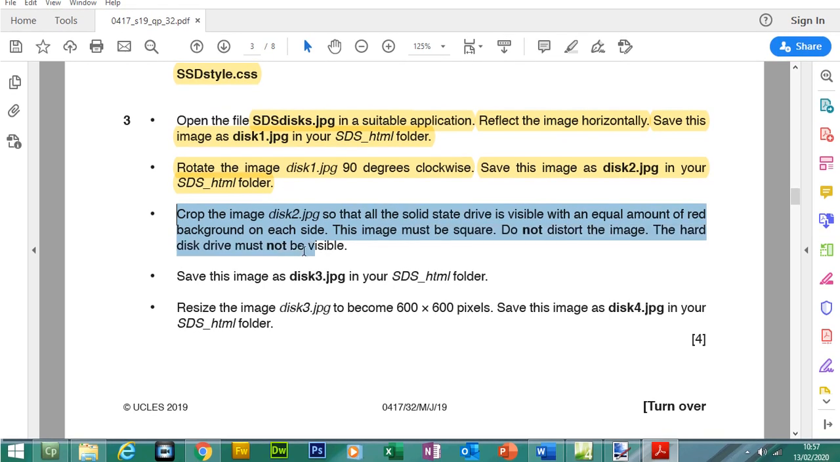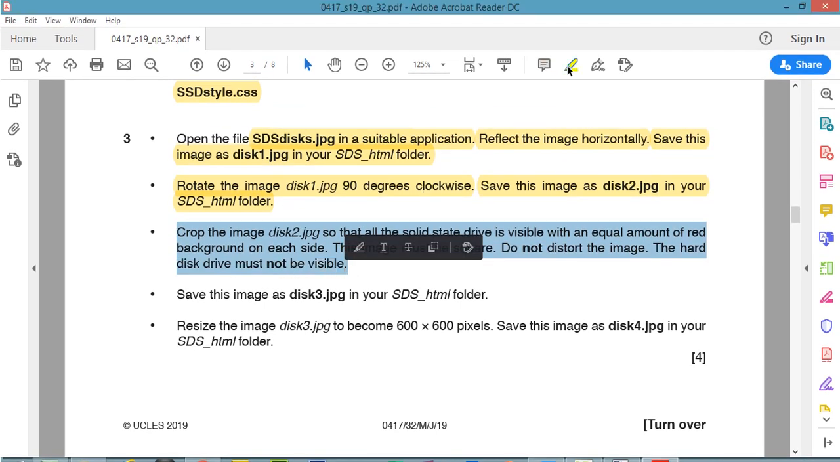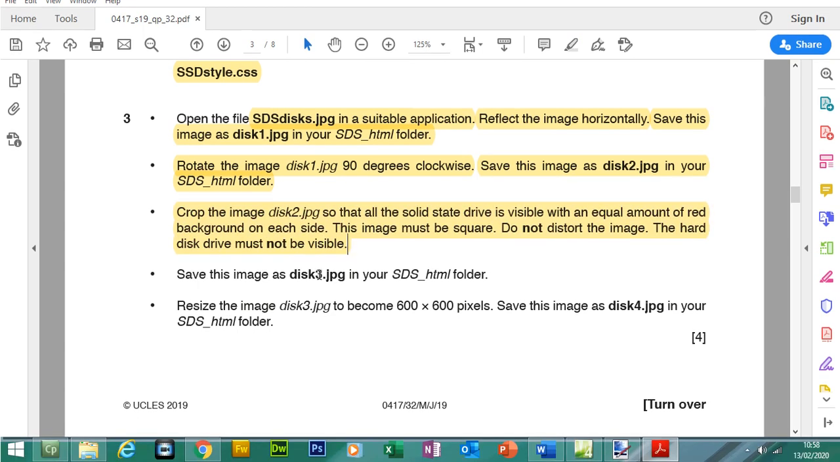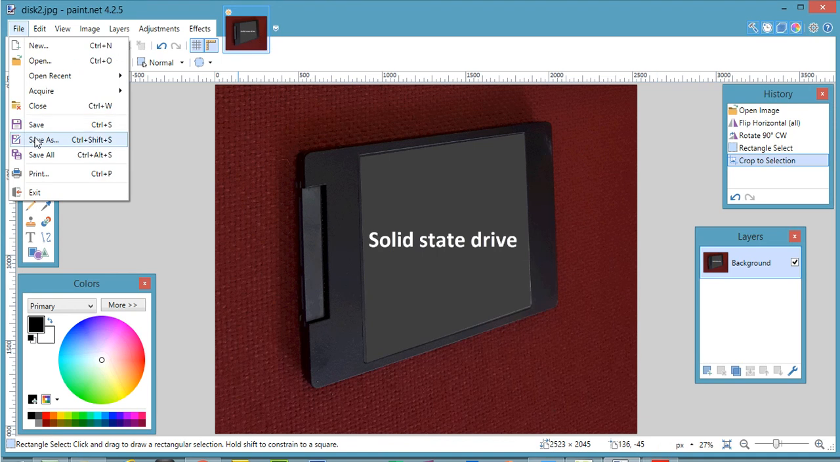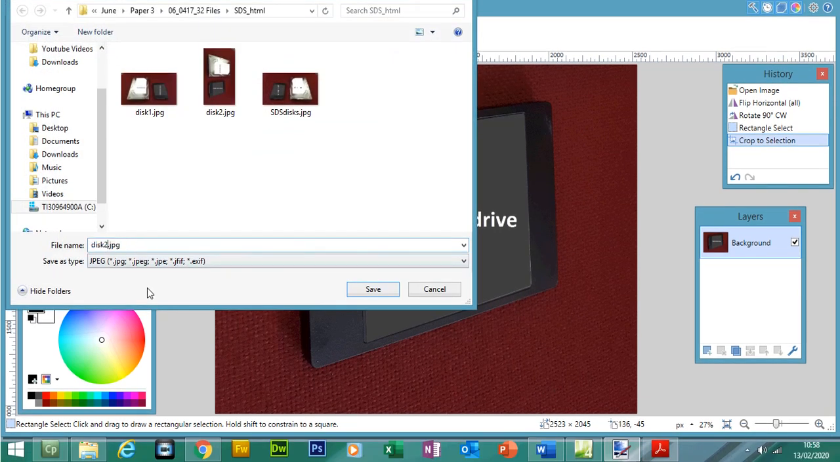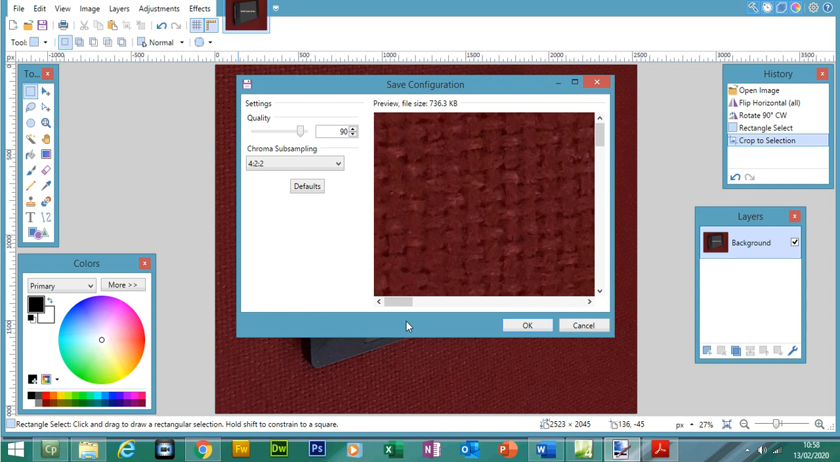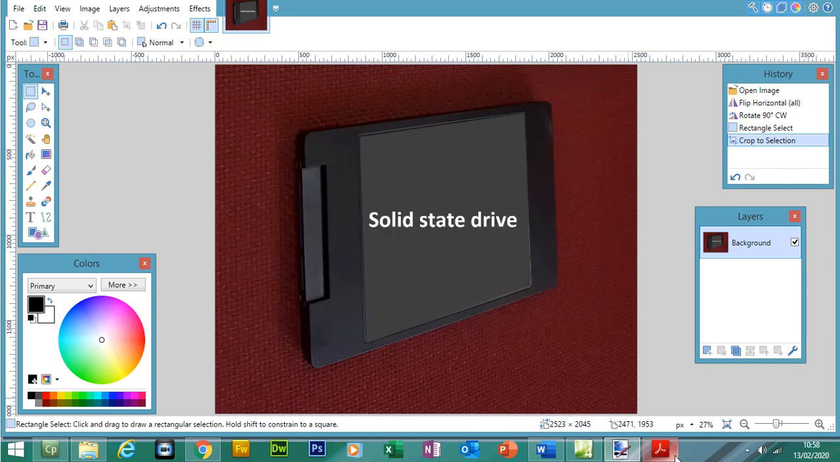Do not distort the image. The hard disk drive must not be visible. Okay. And we're going to save this as disk3 into our folder. So File, Save As, and save it as disk3. Okay, done.